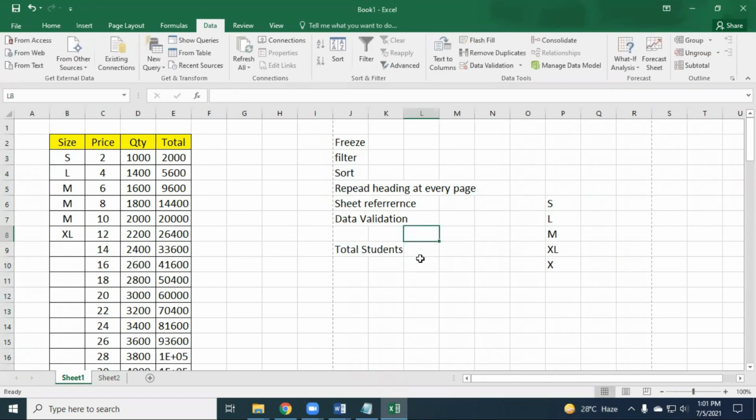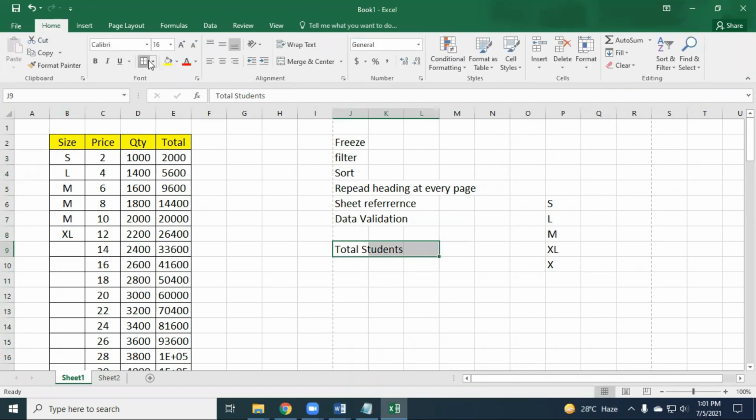In one section there are only 50 students. So if anyone enters more than 50, what will happen? For example, you can now enter 60 students. So you would like to protect the cell so that no unauthorized person can enter more than 50 students. If you enter more than 50 students, it will show the error message.